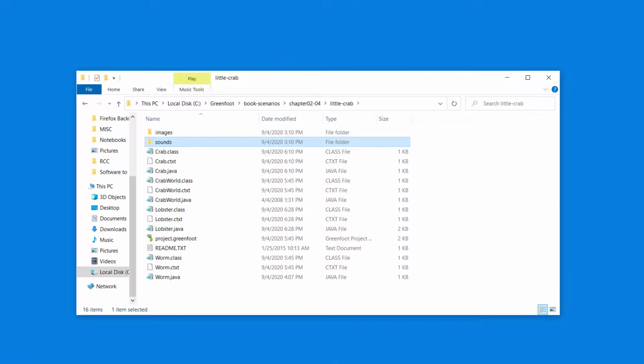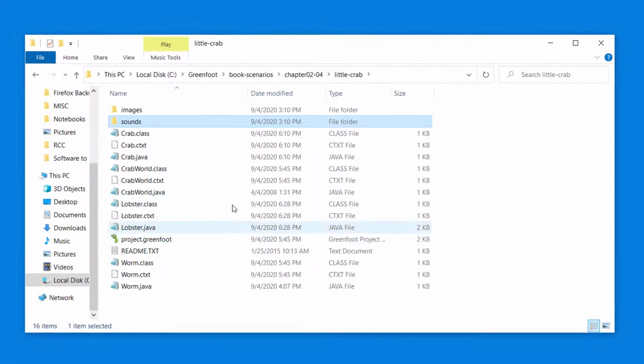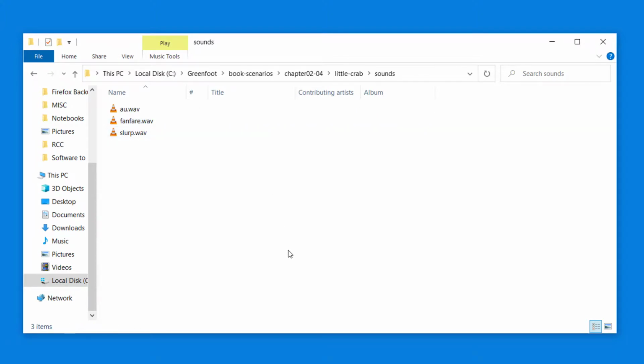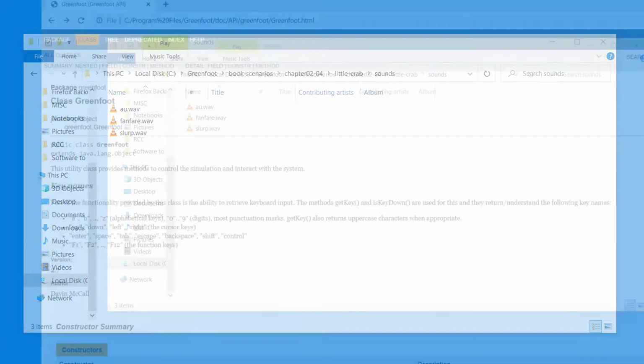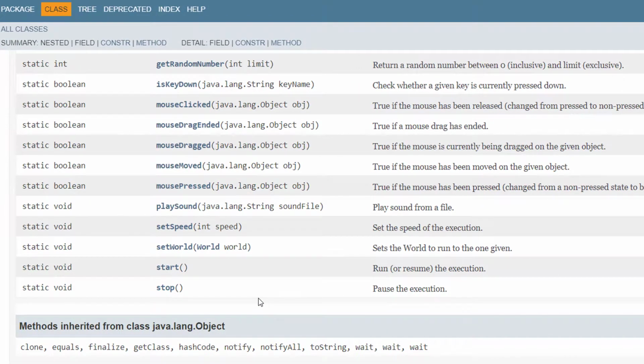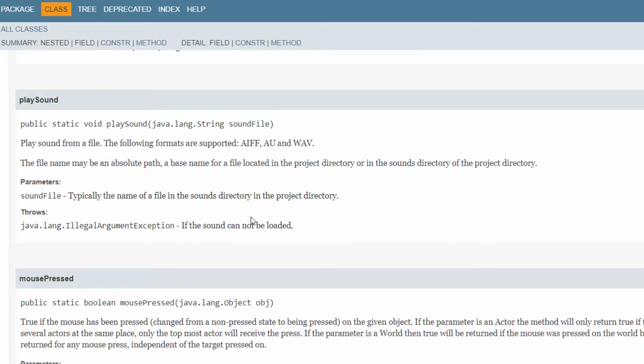All good games have sounds, so let's add sounds to ours. Looking in the folder for the Little Crab scenario, we find a sounds folder. In that folder are sound files included with the scenario. We can even add our own sound files, but these are fine for now. Greenfoot can play several sound file formats. In the Greenfoot class documentation, we find playSound. Clicking on the name gives more detailed information.